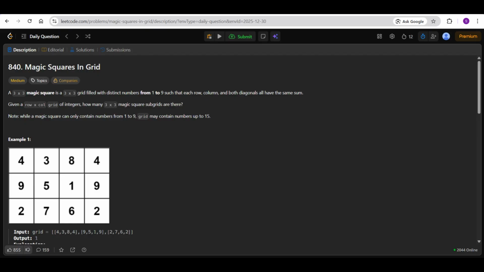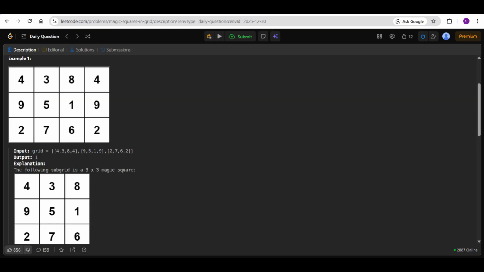Even though a magic square is restricted to numbers 1 to 9, the given grid itself may contain numbers up to 15. You must check every possible 3x3 subgrid within the larger grid. The final answer should be the count of all valid 3x3 magic squares found in the grid. Let's understand this problem using example 1, exactly as shown on the screen. We are given the grid 4, 3, 8, 4, 9, 5, 1, 9, 2, 7, 6, 2. Our goal is to find how many 3x3 subgrids are magic squares.